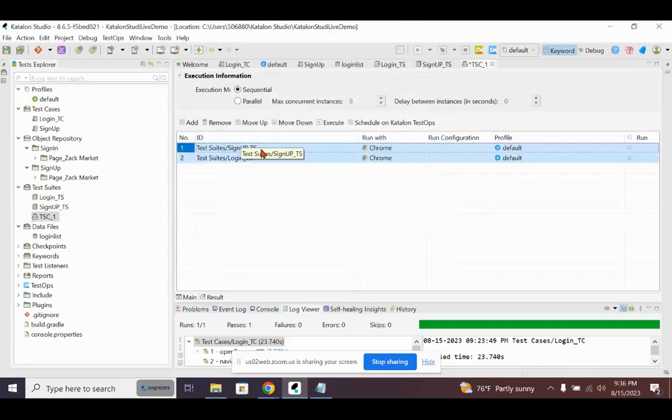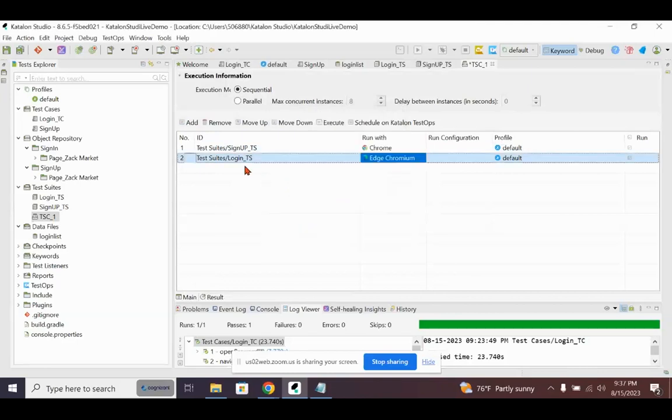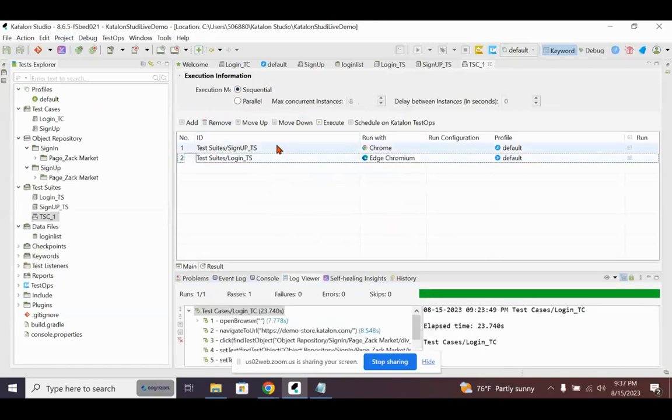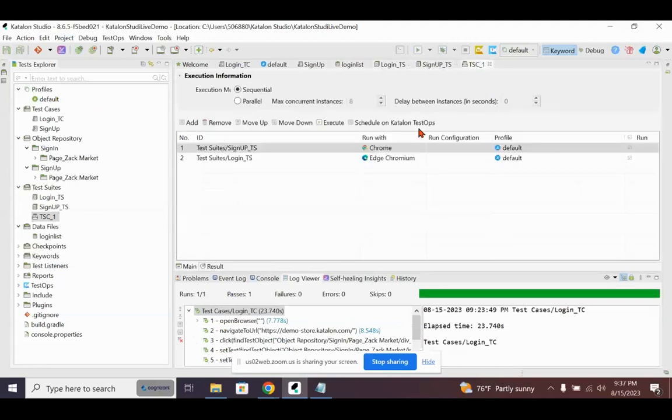So sign up test cases. Now, initially I told you that we can run it with different browsers. So let me do it here. I will choose Edge Chromium for the login test case. So this is test suite collection, and there are different parameters, sequential and parallel. We will not go into that. We will just run it and see what is happening. Let us check one more time that everything is set. Sign up test suite. Okay, and now let me run it.